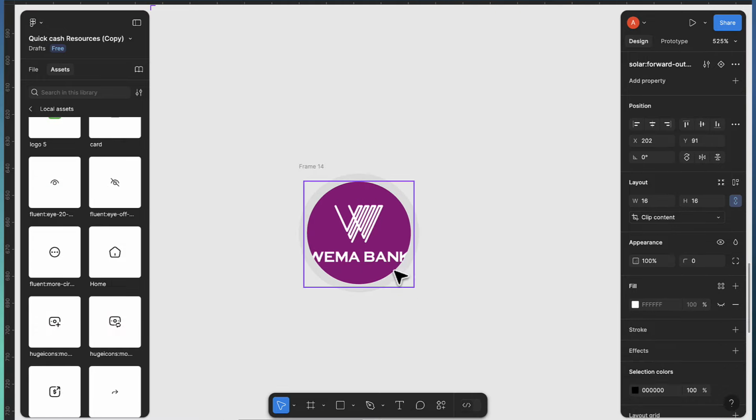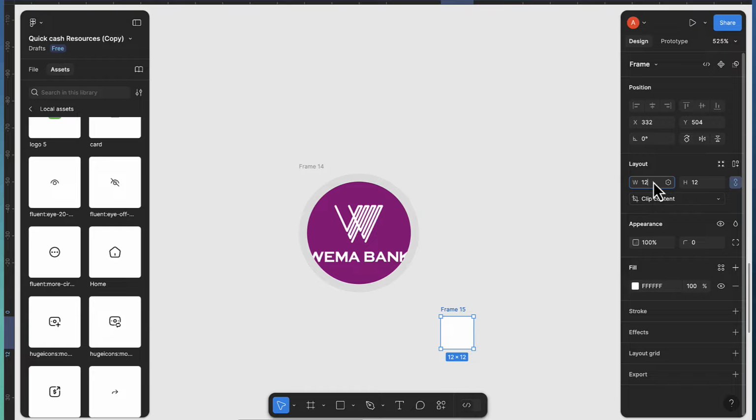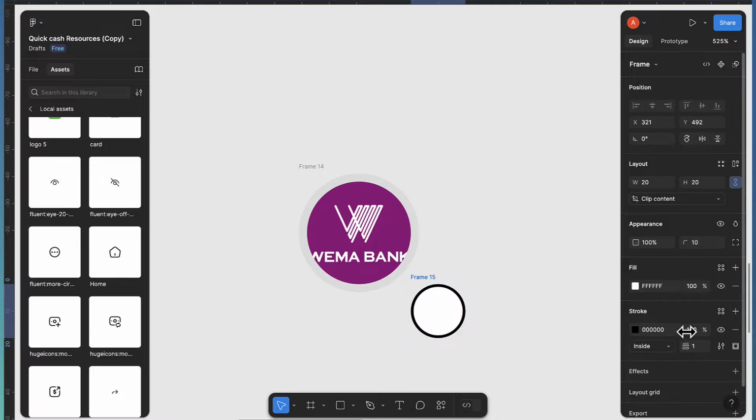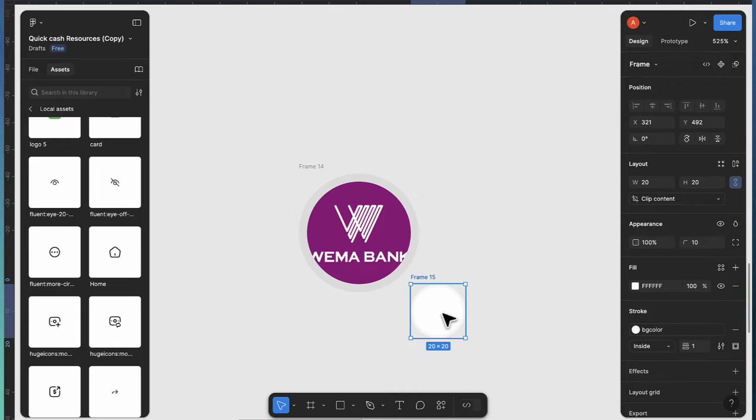Now that we have this, let's just quickly add another frame here. I'm going to set that to 20 by 20. Let's convert this corner radius to 10. This will do. And we can give this as well a stroke. Let's add a stroke to this, and we can change this to maybe white or the normal border color. Let me just use the BG color for this.